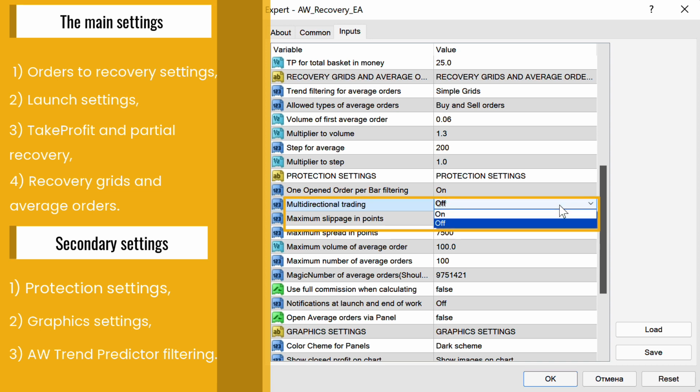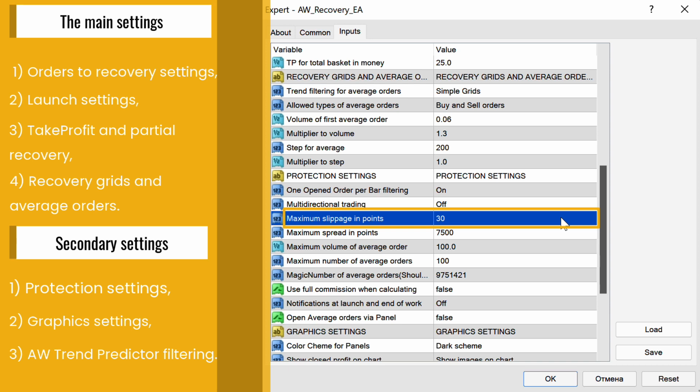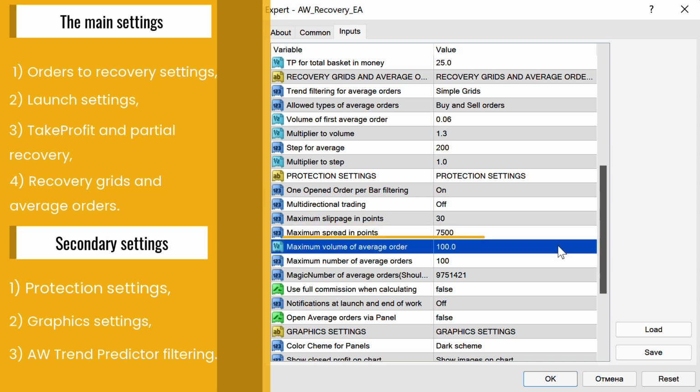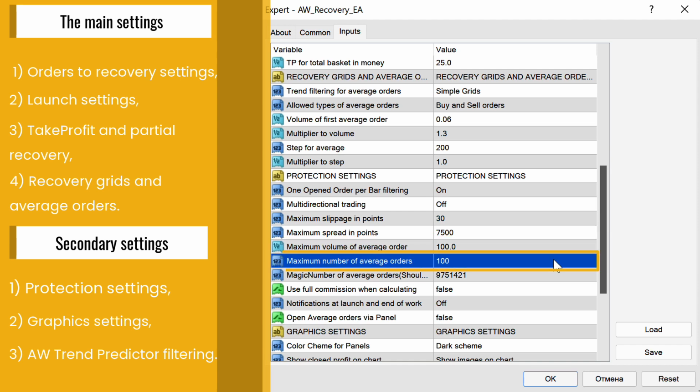If on is selected, the EA will be able to trade both ways. When off, the robot will only trade in one direction. That is, trade along the current trend, and not just against it. Maximum slippage in points, for opening and closing orders. Maximum spread in points, for opening orders. The maximum volume of the average order refers to the volume for a single retracement order. The maximum number of average orders, for orders of the same type.